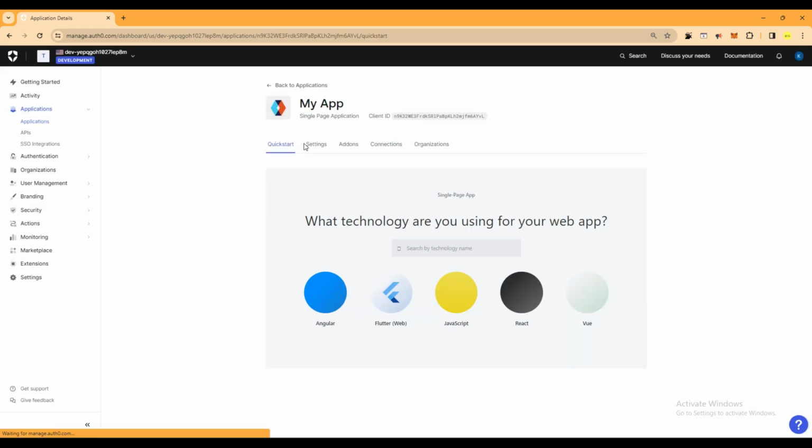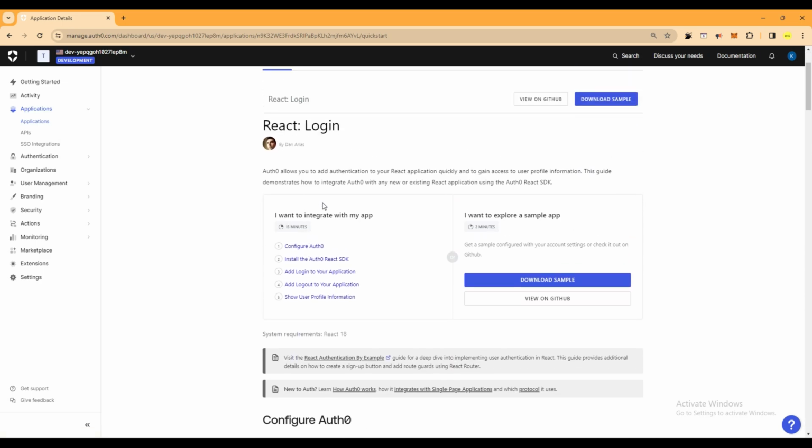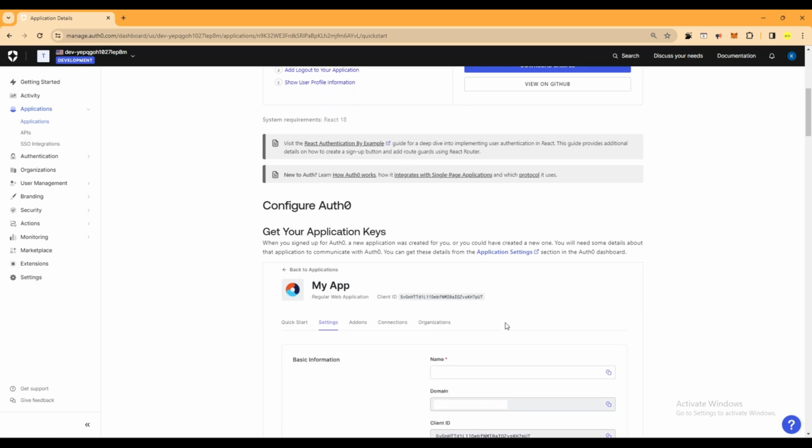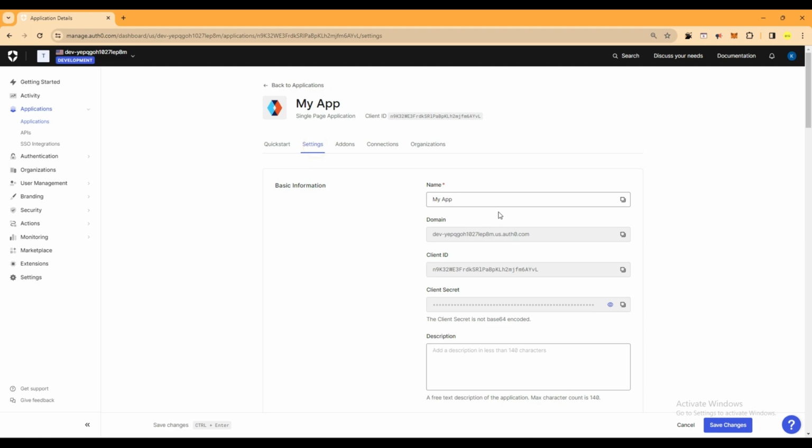Okay, so now my application is ready. This is a quick guide on which technology you want to select. I want to go for React, and now they have provided some samples, view on GitHub and many different things, but we are not going to go into that particular part. Let me rename this app to, let's say, React SPA. Okay, React SPA. Now these two things are very important. This is the domain which we will use in our application, then this client ID.